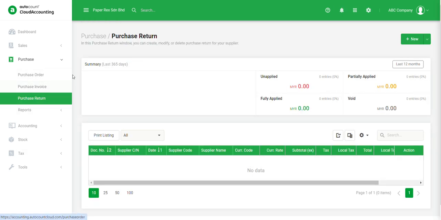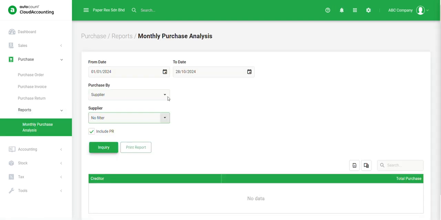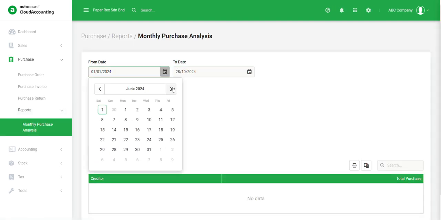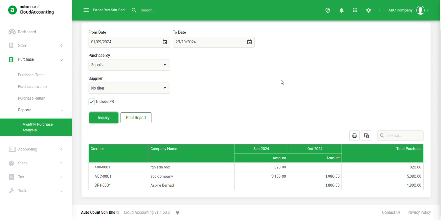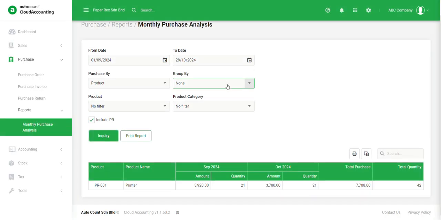And we can issue a purchase return as well. So we can create a new one, or we just copy from our purchase invoice. And here for the purchase part, we are having this monthly purchase analysis. So it's actually quite the same with our monthly sales analysis. It's a simple report which shows how many I've purchased from my supplier. And also we can know the purchase by product. So I know that, oh, for this product, for this printer, I have purchased this quantity with this amount, and this quantity with this amount.